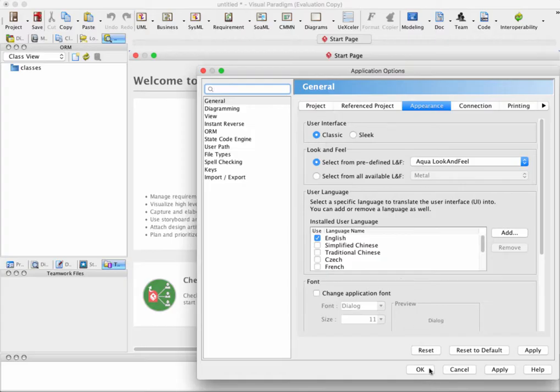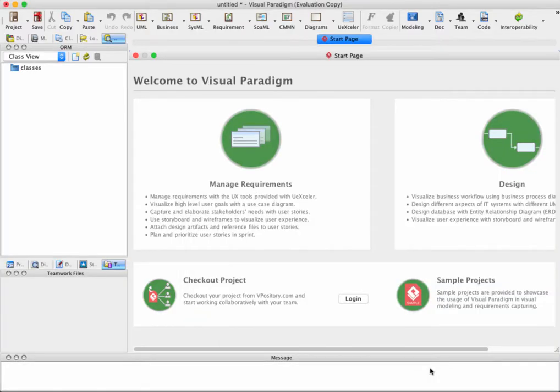Okay. For the rest of the tutorials in my course, I'm going to use Community Edition because those are all diagrams that can be done with Community Edition.